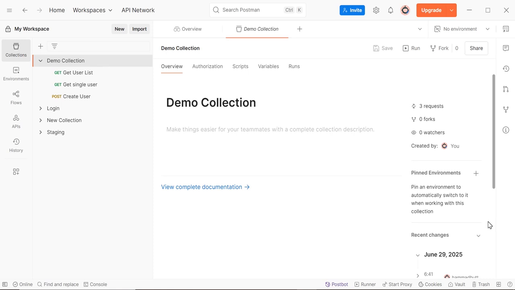Today in this tutorial, I will explain what global variables are in Postman and how to use them in your API request. Global variables help you store values like base URL, token, or credentials that you want to reuse across different collections or environments. So let's begin.